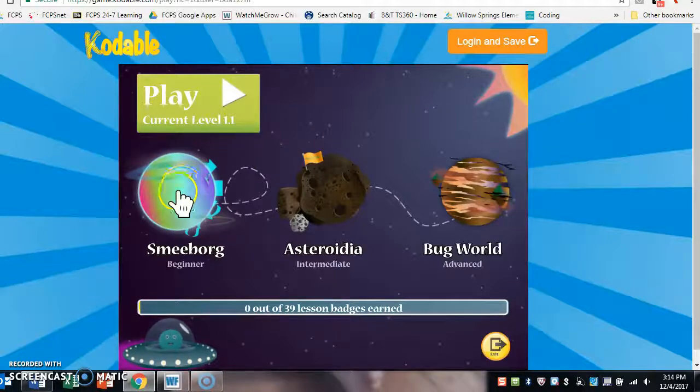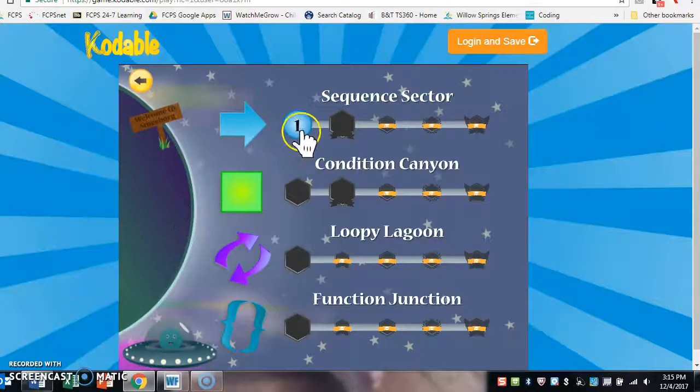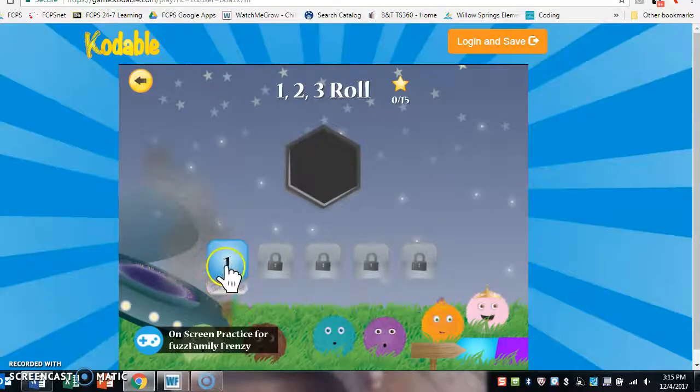It's called programming. So now I'm going to click on this little planet with all the colors of the rainbow right here. And then this little blue one is kind of pulsating at me. So I'm going to click on that blue one and I'm going to click on this one. This is going to work on telling the computer the direction that something needs to go in.